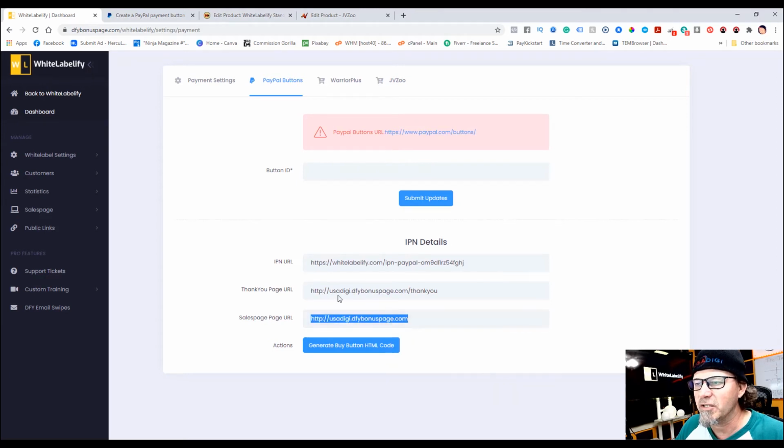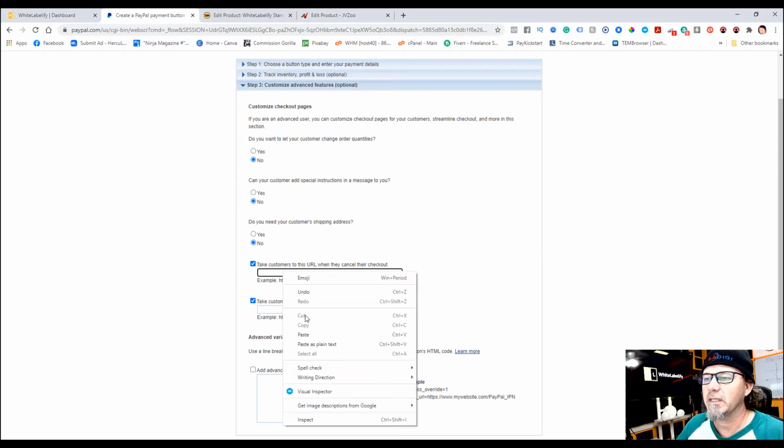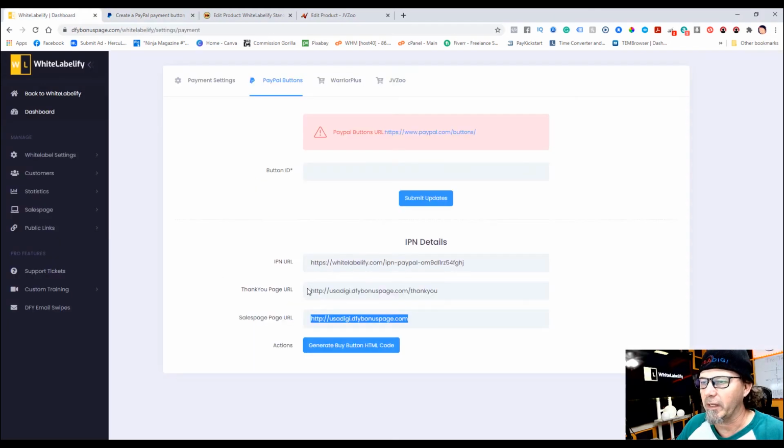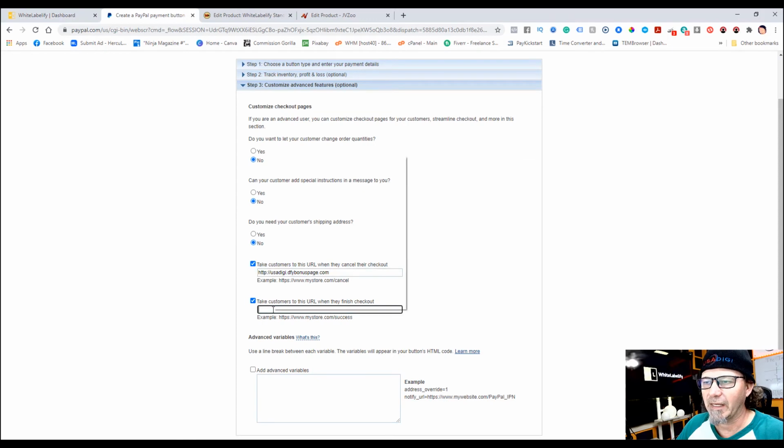And again, remember guys, you need to have this stuff filled out in your white label settings so it can generate these URLs for you, okay? All right, so I'm going to paste that over here. Let's go back and grab the thank you page and put that here, okay? It says take customers to this URL when they finish checkout. So they want to go to the thank you page.